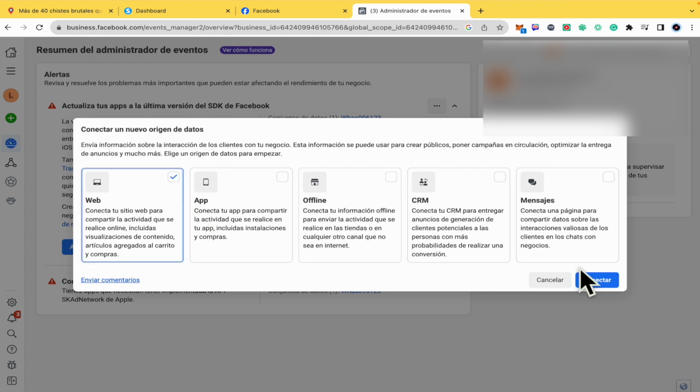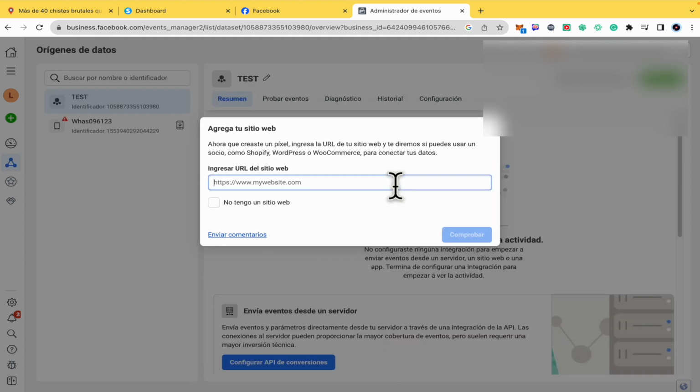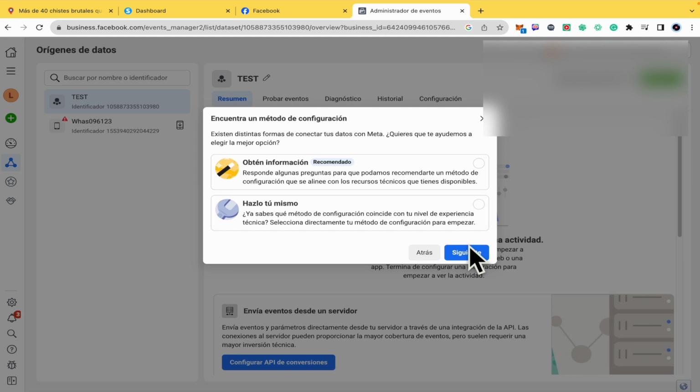So I'm going to continue with web to connect, and now I must assign a name to it. I'm going to name it test and continue, and now I'm going to get my URL. So this is going to be test.com. Remember, this must be with the entire protocol, or you can just check that you don't have a website. For now I'm going to check this and click continue, and now I'm going to do it by myself.